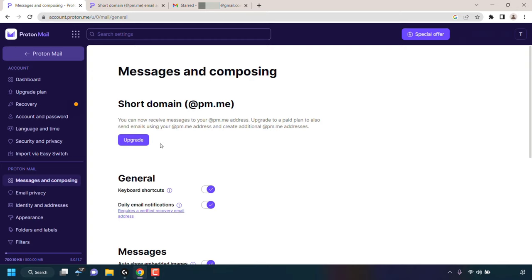Basically, you can receive emails to your @pm.me address on the free tier Proton Mail plan, but you cannot send from the @pm.me address. You'll only be able to use the longer Proton Mail domain on the free Proton Mail tier. If you want to upgrade, guys, to be able to send from your short domain email address, you can simply click on Upgrade.